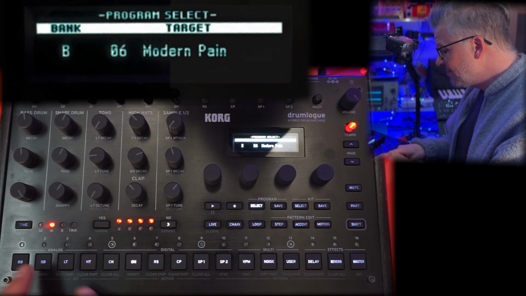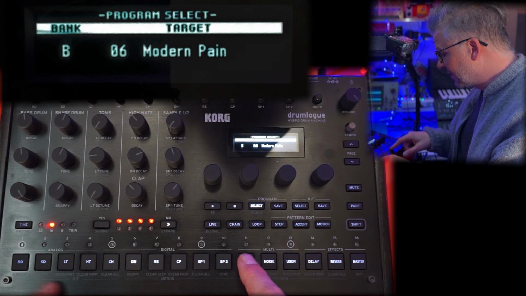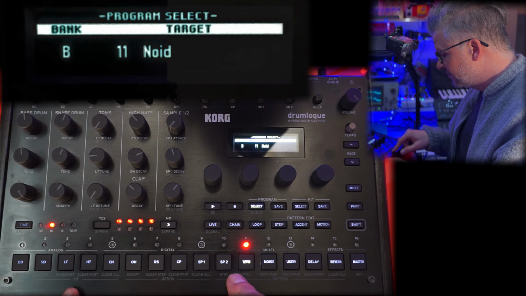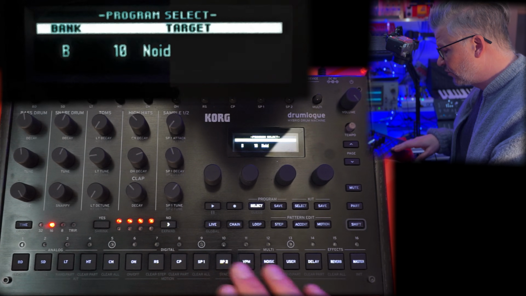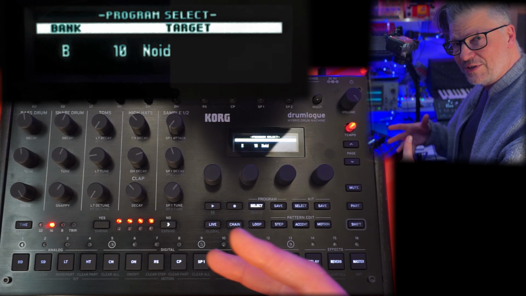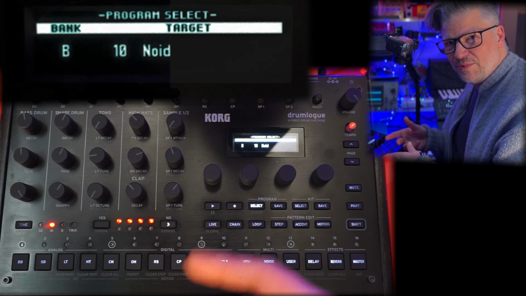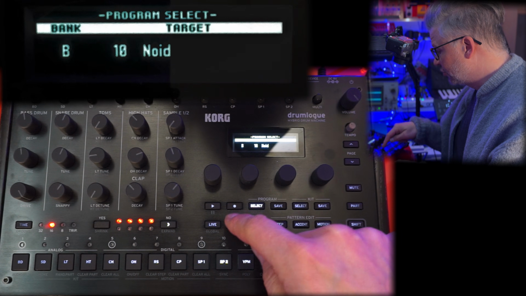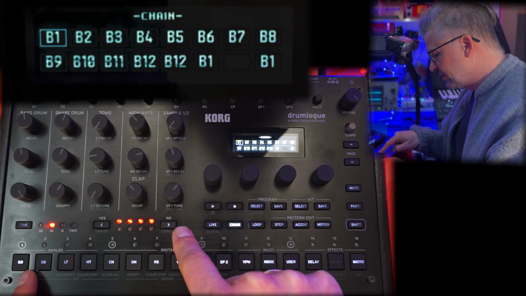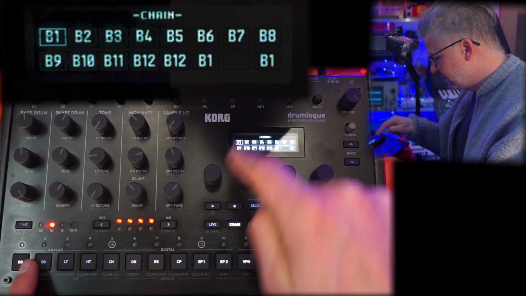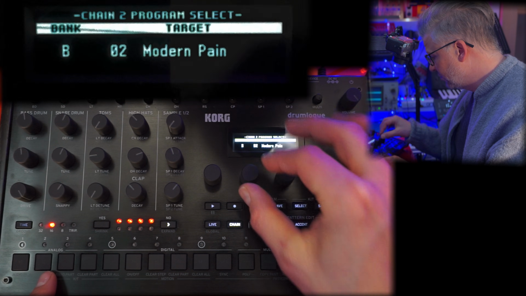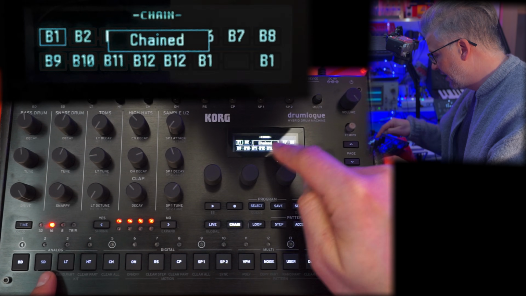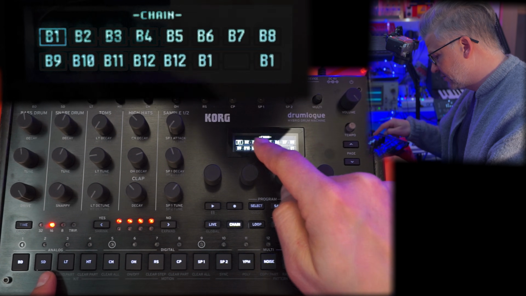Now, I built it to have like up to 11 different versions of it. So now, if you want to chain them together, there's not a song mode, but there's a chain mode. And you go chain. So you press, let's say, B1 or B2, and you can say, it's going to be B2 I want to have, and you go select, and it enters B2 as the second one.